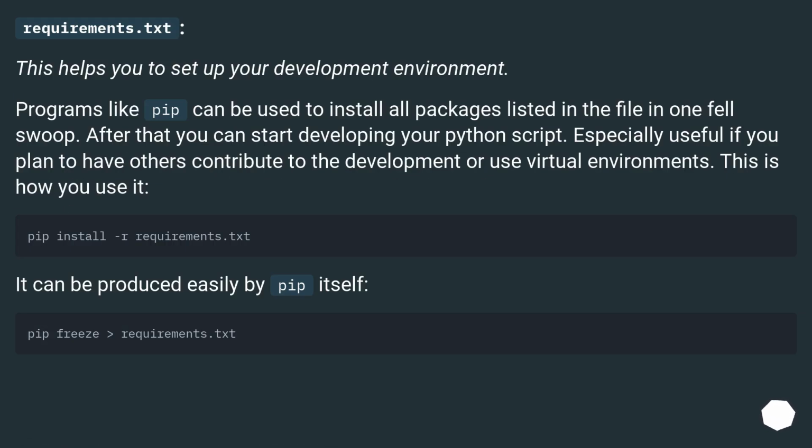Requirements.txt. This helps you to set up your development environment. Programs like pip can be used to install all packages listed in the file in one fell swoop. After that you can start developing your Python script. Especially useful if you plan to have others contribute to the development or use virtual environments. This is how you use it.